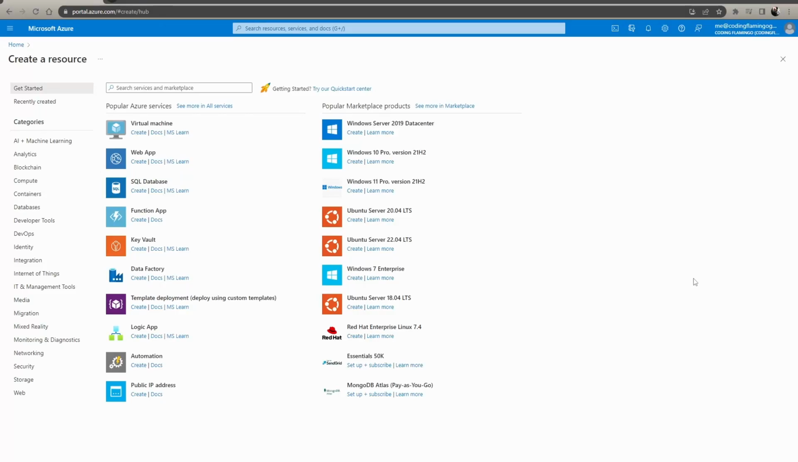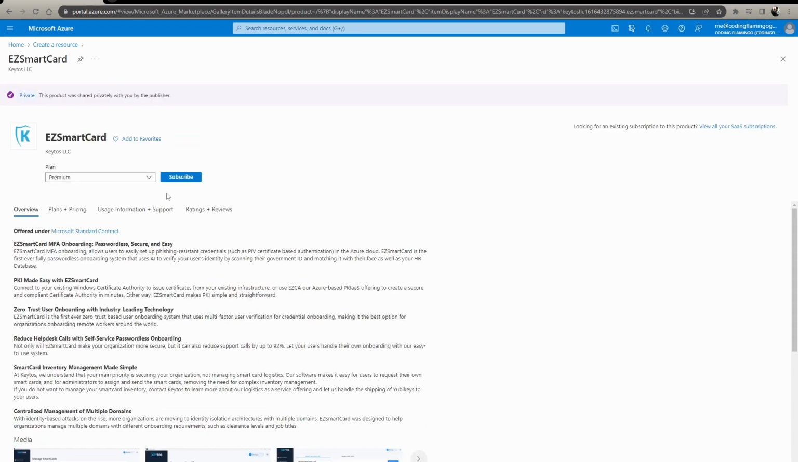Today we're going to deploy EZSmartCard from the Azure portal. So first we go to the Azure portal and create a new resource called EZSmartCard. And here we would select our plan and we're going to click subscribe.